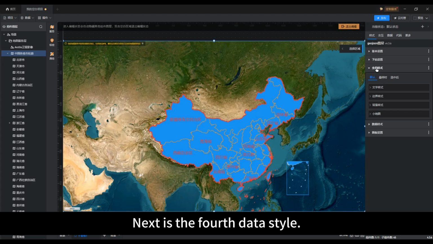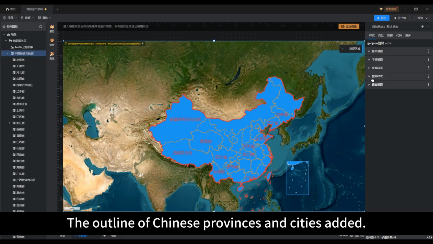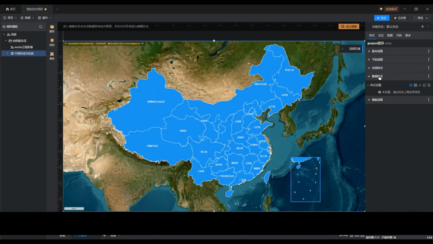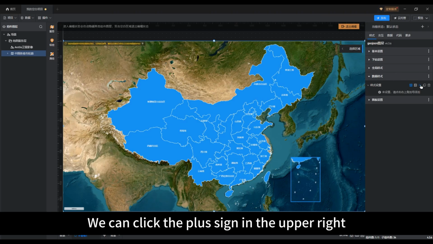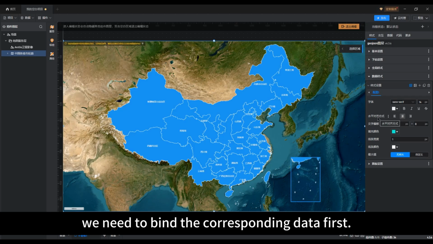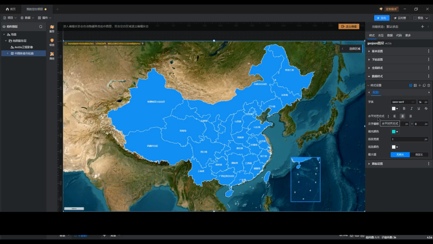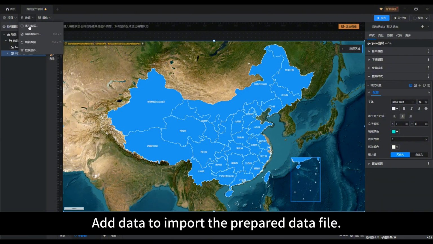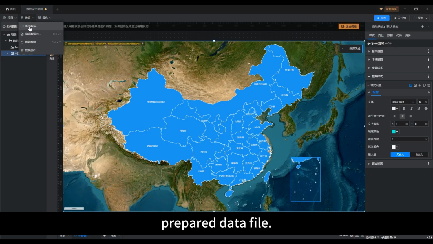Next is the fourth, data style. For the outlines of Chinese provinces and cities added, there is no data style set by default. We can click the plus sign in the upper right corner to add. However, before setting the data style, we need to bind the corresponding data first. Click the data in the upper left corner, add data to import the prepared data file.